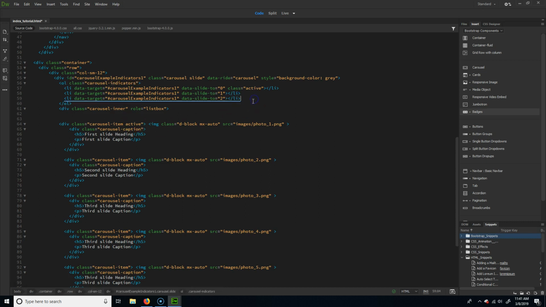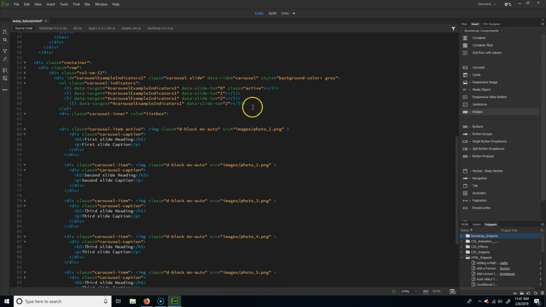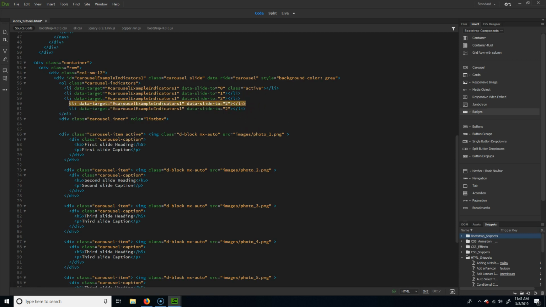Control C, Control V, Control V, and we're just going to make sure everything's lined up, because I don't appreciate it when it's not lined up. And then this is going to be to 3, and this one's going to be to 4.